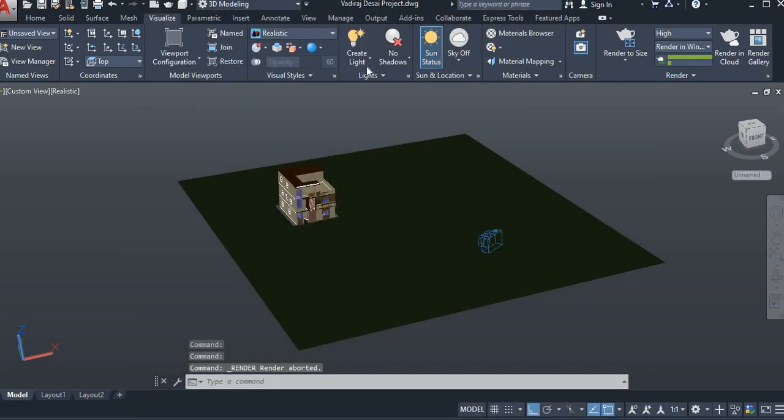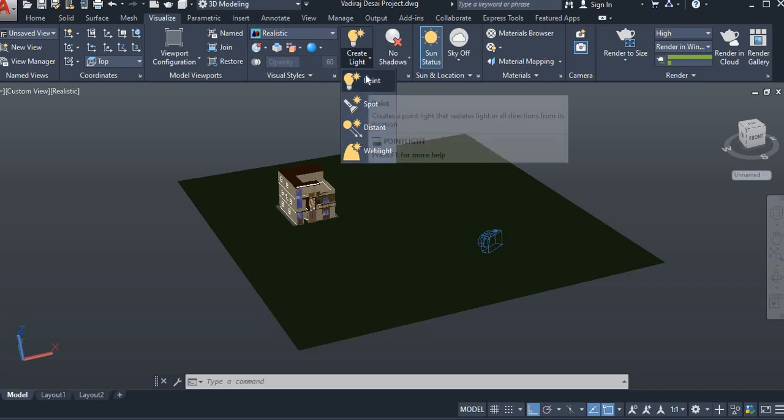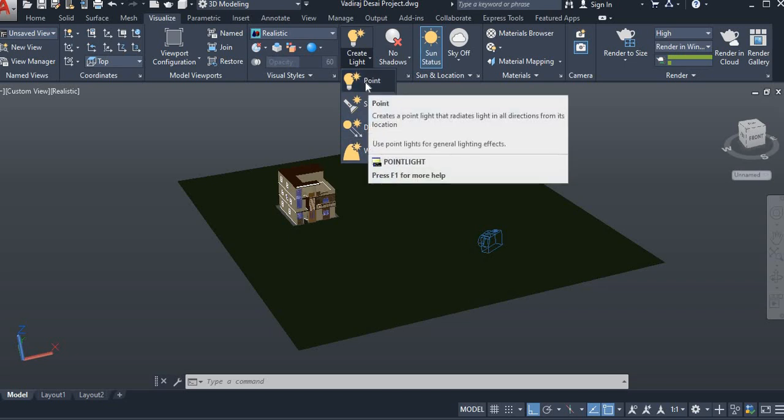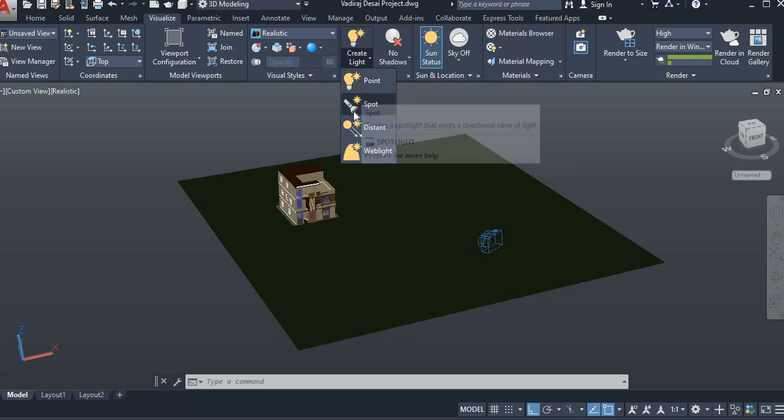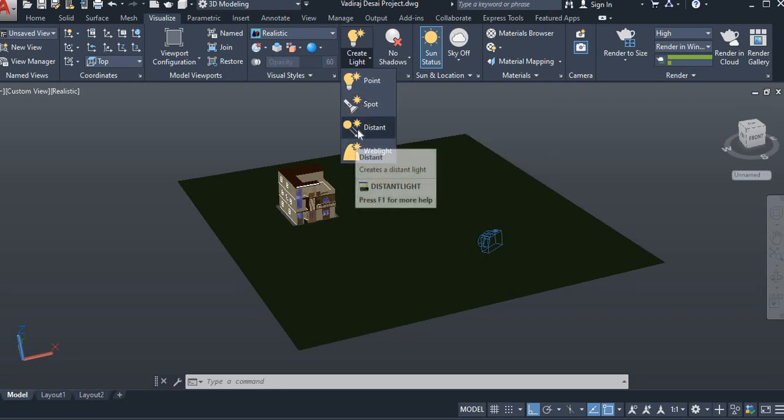After that, we apply lights. There are 4 types of lights: point light, spotlight, distant light, and web light. Point light radiates the light in all directions from its location. Spotlight emits a directional cone of light. Distant light creates a distant light, and web light. By using these 4 lights, we can apply the lights.